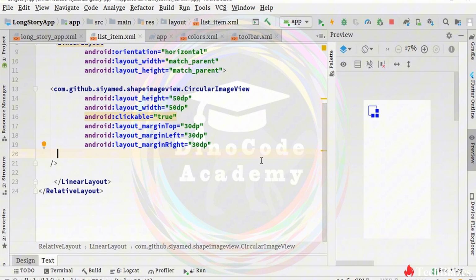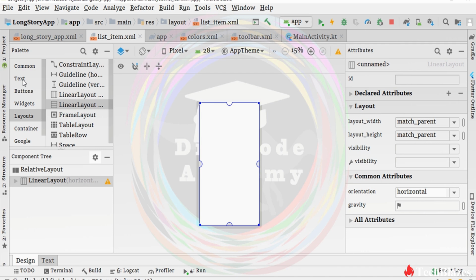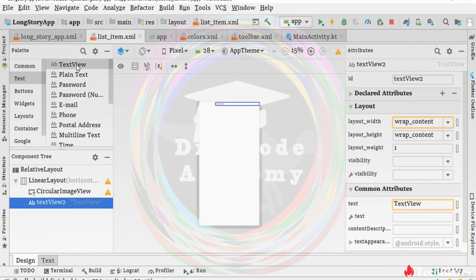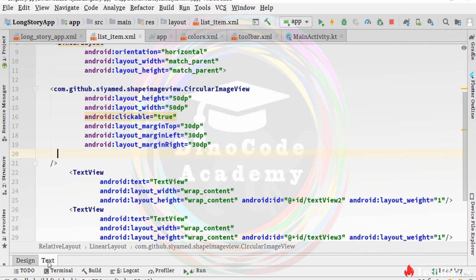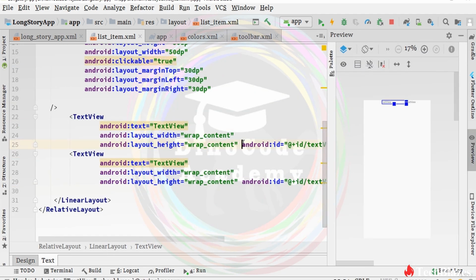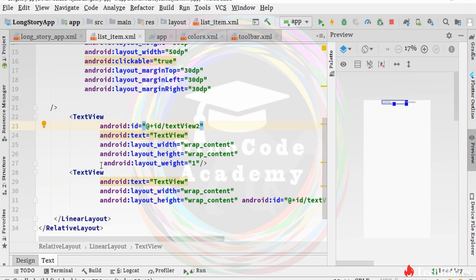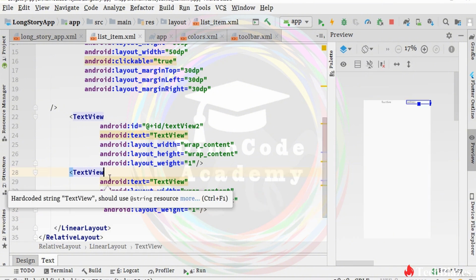Now we also want to place some more elements inside this linear layout. To do that, just click on the design tab, then from there select text and drag one text view inside this linear layout and then another text view inside this linear layout. Let's go to the text and from there let's first cut this ID, make it at the top, also cut this ID from here and make it at the top.